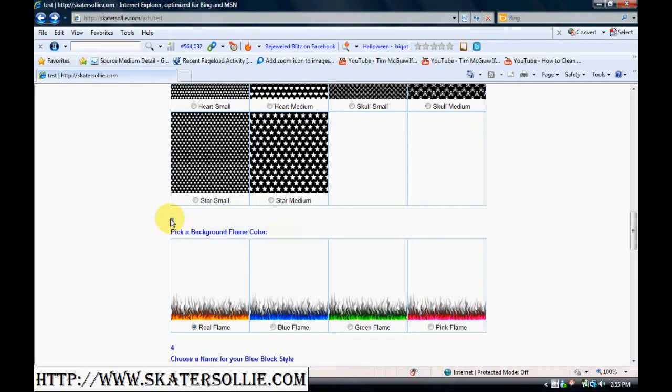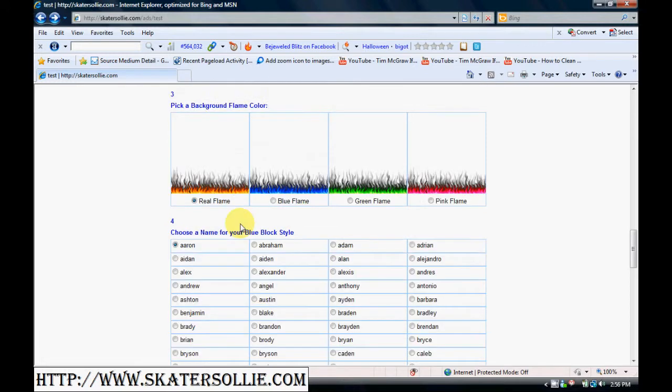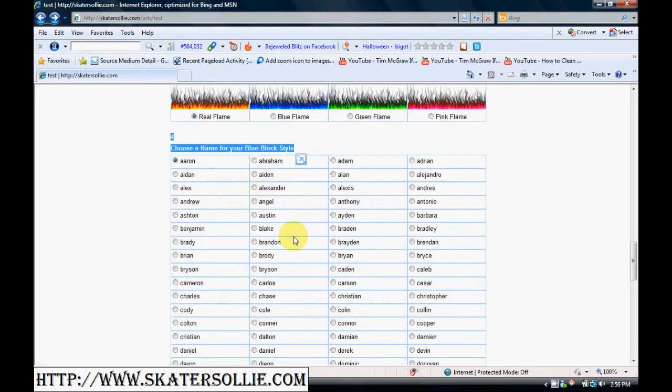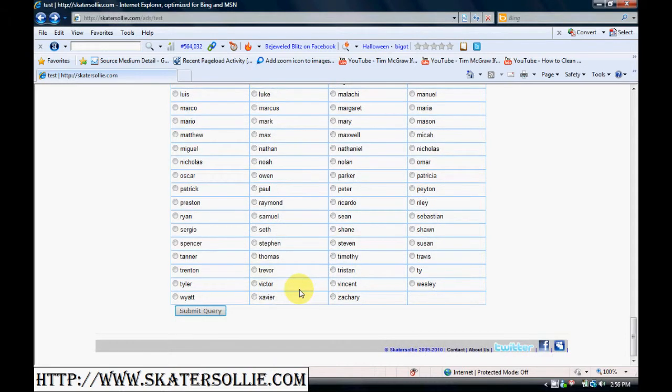Number 3, pick a background flame color. And I'm just going to leave it as it is and leave it as real flame. Number 4, choose a name for a blue block style. And here I'm just going to choose Alexander. I'm going to scroll all the way down, and here's the submit query button.